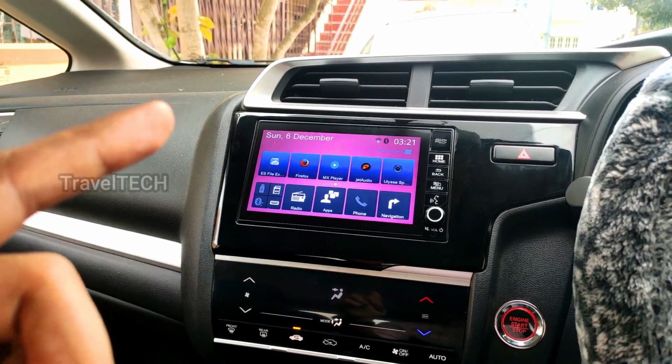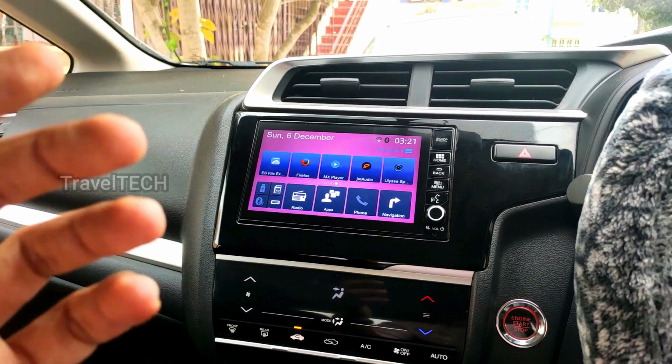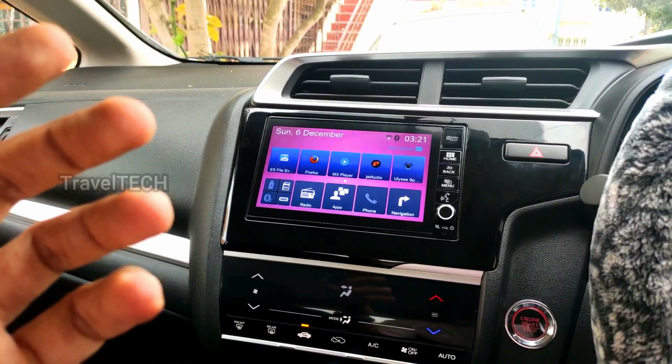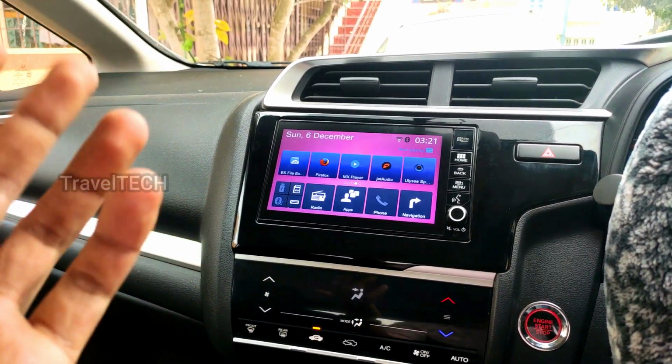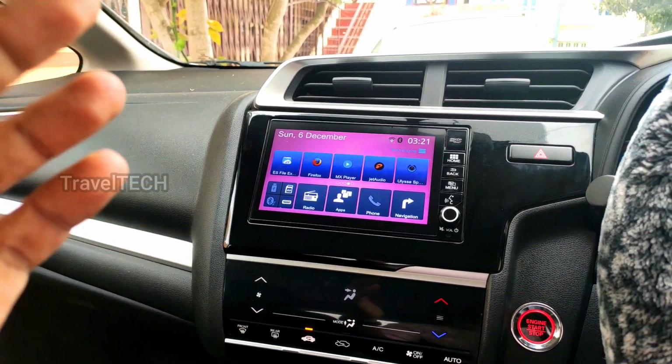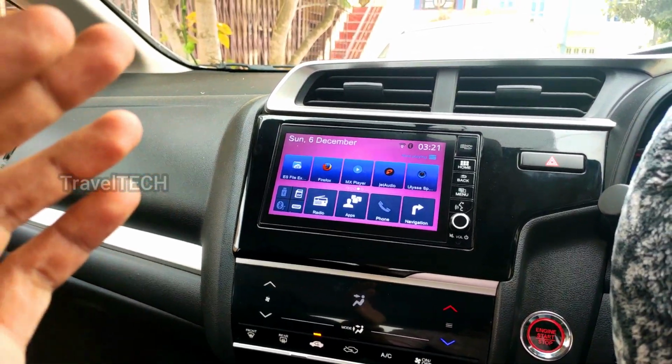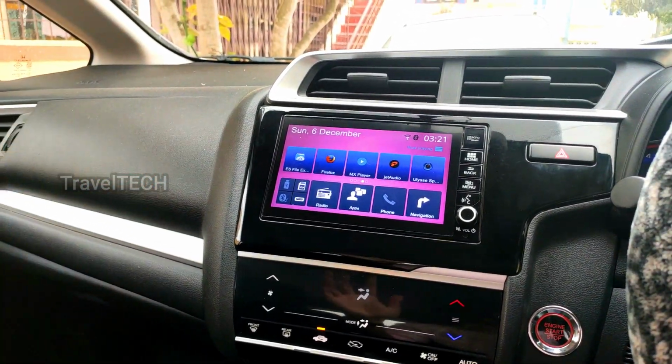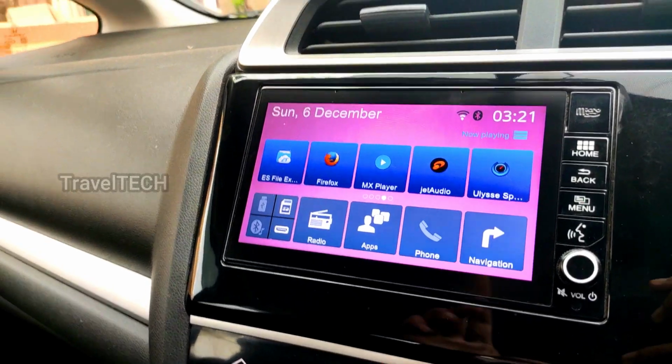Go ahead and install this JetAudio app. Just try it once, and if you don't feel like the music is so good, you can uninstall it. But I guarantee you will start liking it the moment you install it and turn on that X bass button. So that is the fourth app, the most important fourth app.